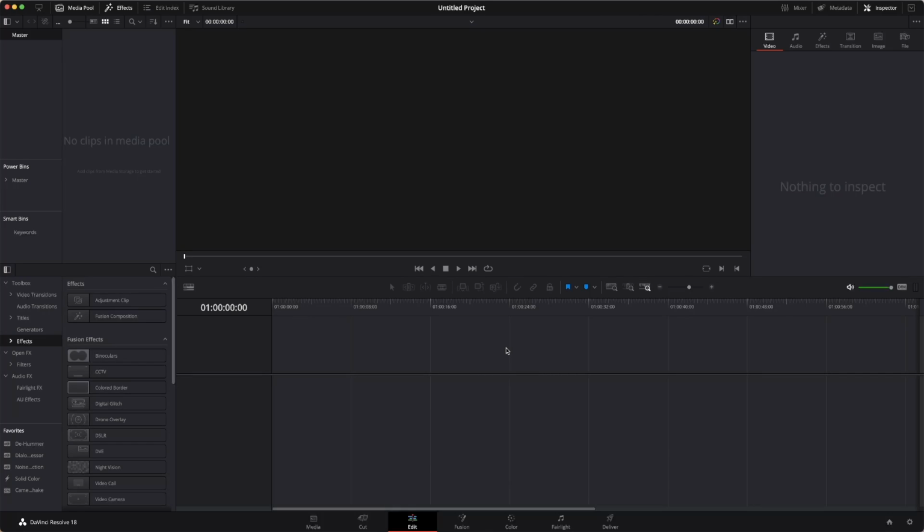With DaVinci Resolve 18, installation of this plugin is super easy. All you need to do is make sure you have DaVinci Resolve open, locate where you downloaded the plugin, and just double click. Once you double click, you will get this pop-up. As long as you have DaVinci Resolve open, then you just click install. And then just to be safe, you want to close and reopen Resolve.